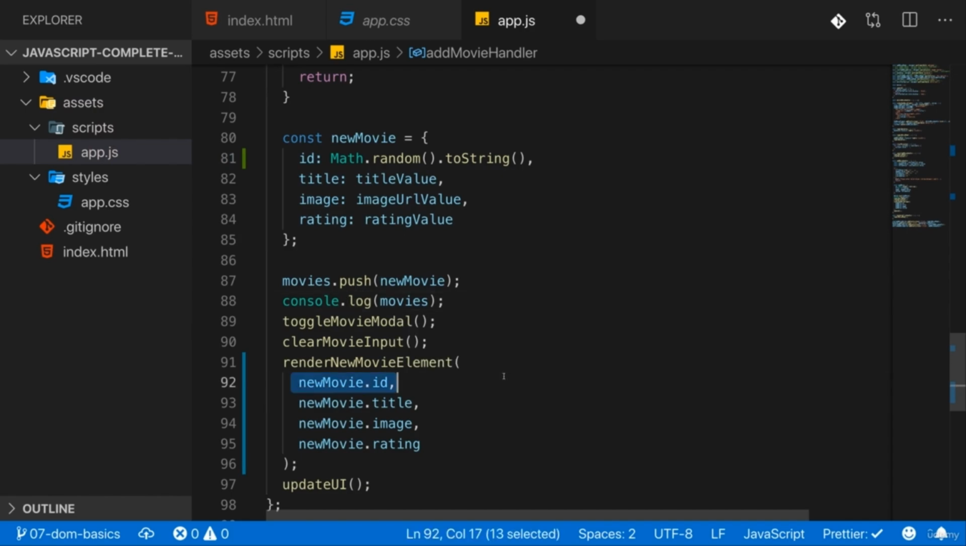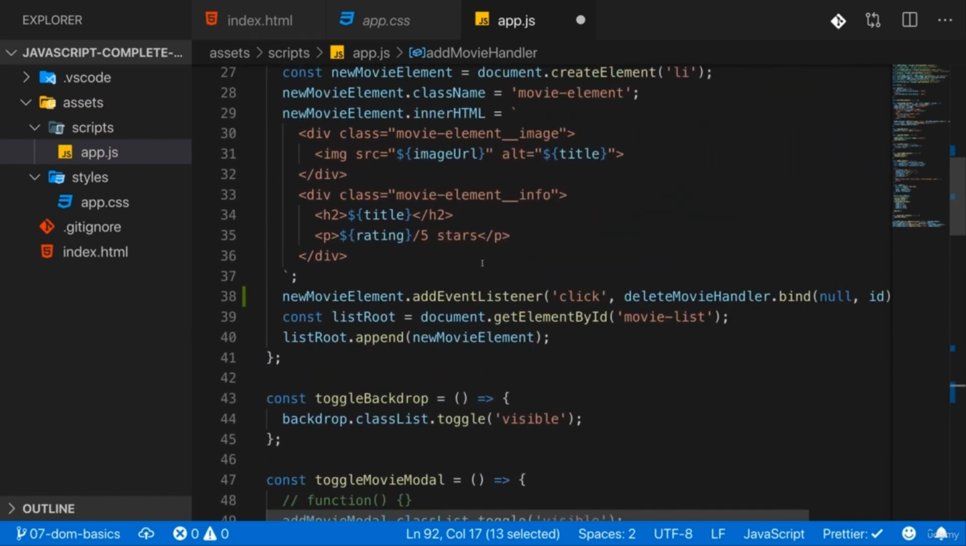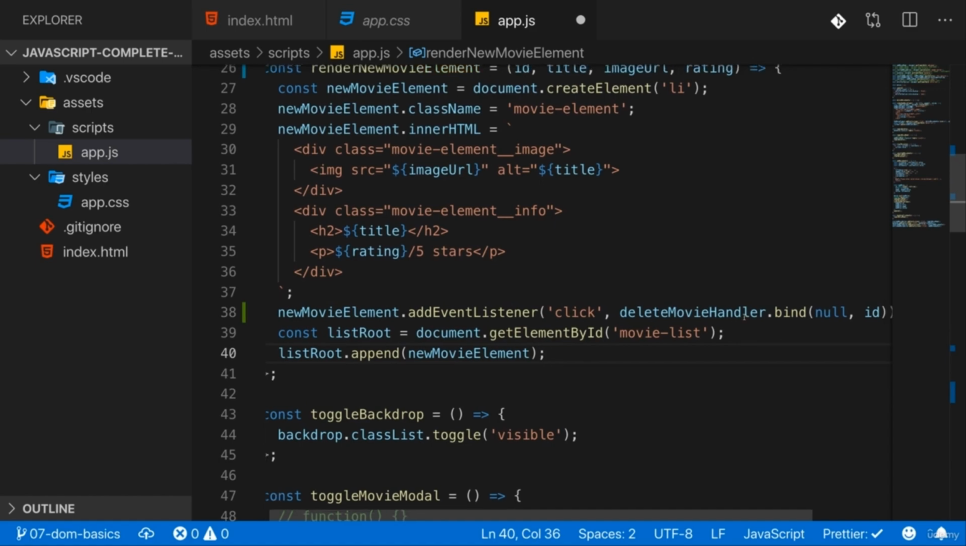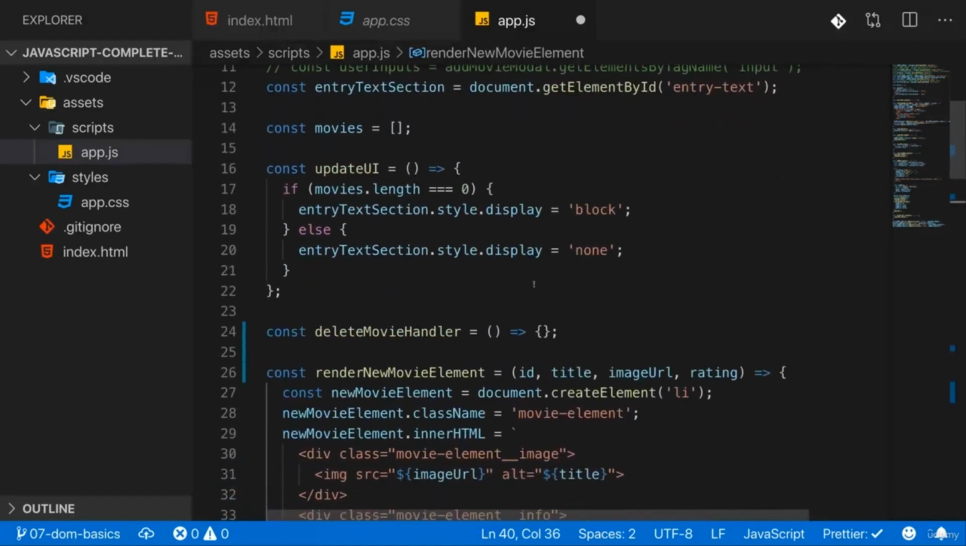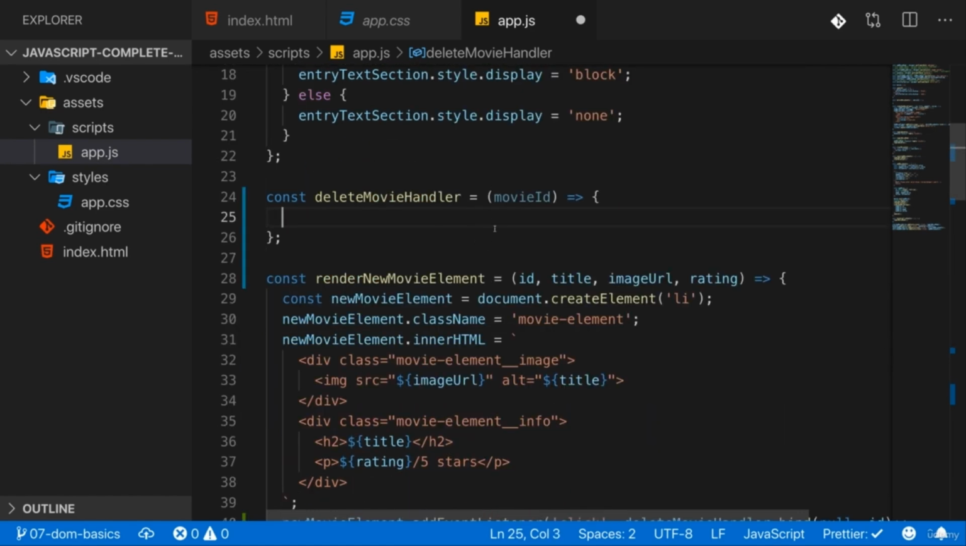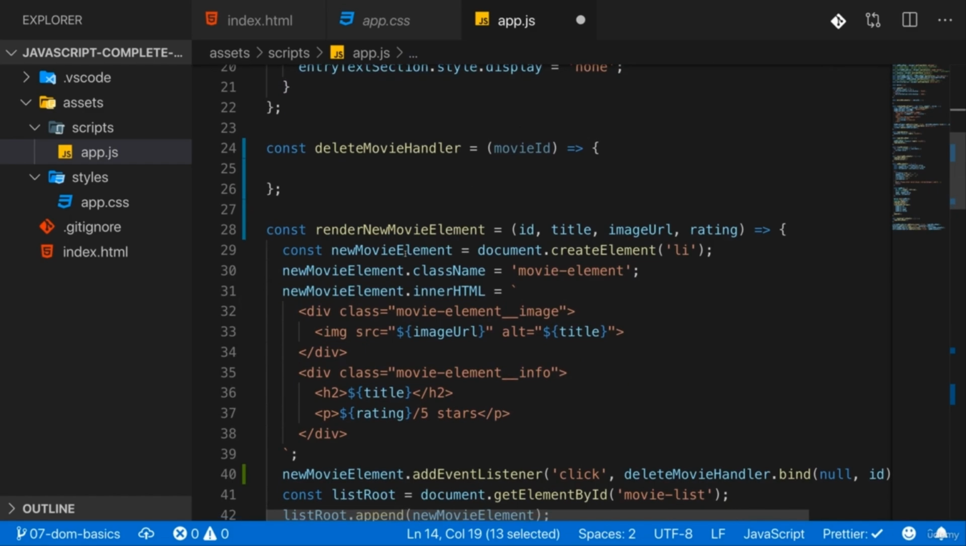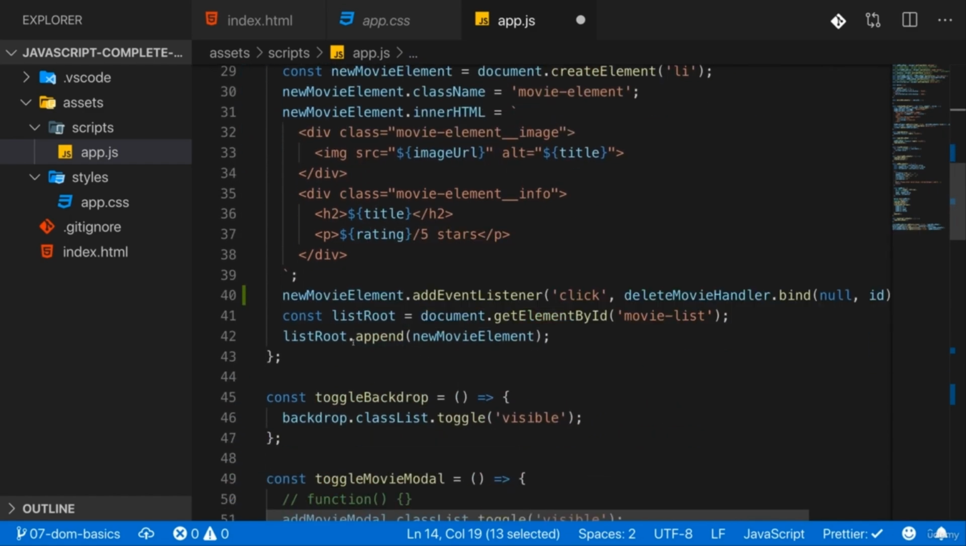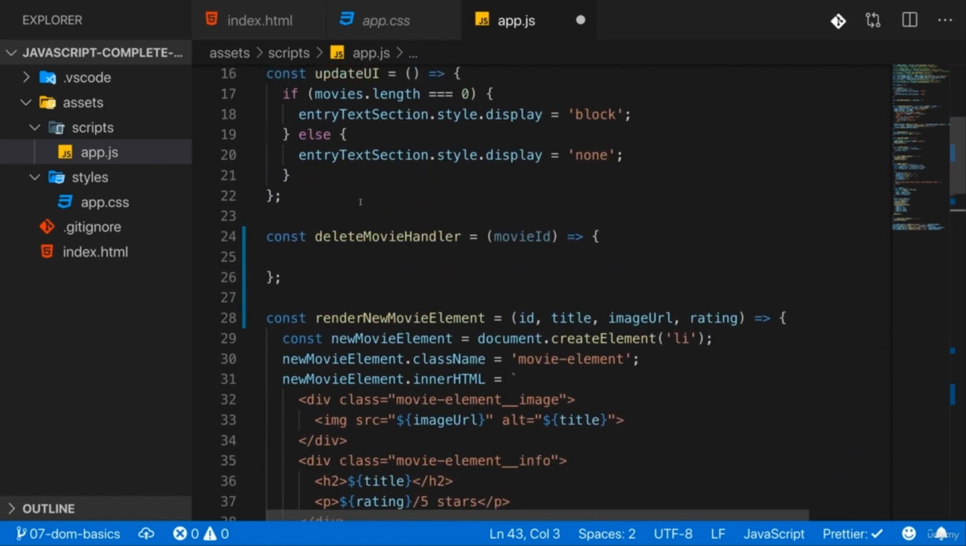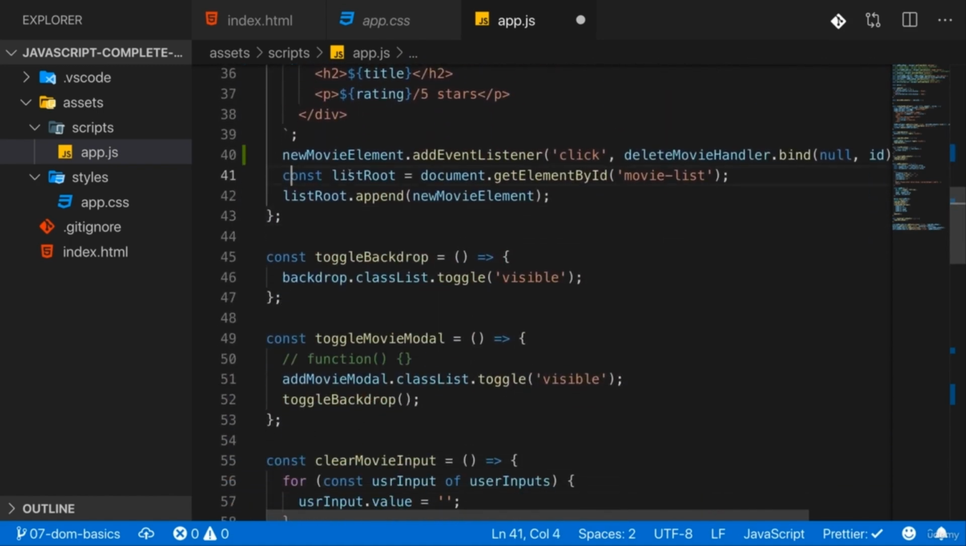And now, since we pass this on to render the new movie element, and there we in the end bind this to the delete movie handler, we get this ID as an argument, movieId here, in the delete movie handler. And now that we got the movie ID here, the question is, what can we do with it in this place? Well, we can use it to find that movie with that ID in the movies array, and the index the movie has in the movies array should be the index the movie element in the end has in this list root, because we add elements in the same order to our movies array as we add them here in our list in the DOM.